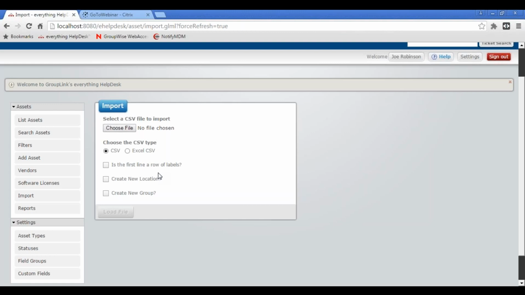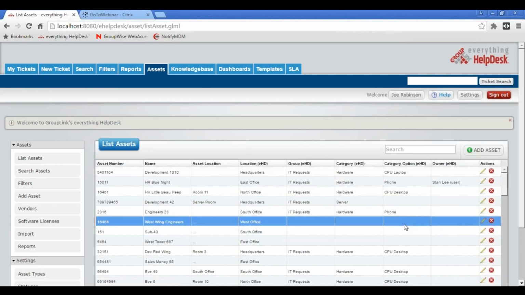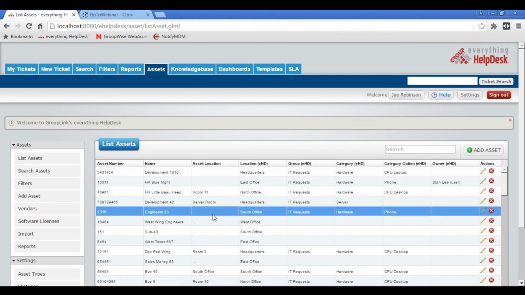And then it will ask you if you want to create a new location or a new group. Most people don't do that because it's already created in the system, but if you're creating your own group just to track those assets, then you can go ahead and do that as well. Then you would just click Load File, and it would put it all into the asset piece. And if you click back here to list assets, then this is where it would be displayed. So that's kind of importing it from a CSV file if that's where you have it.